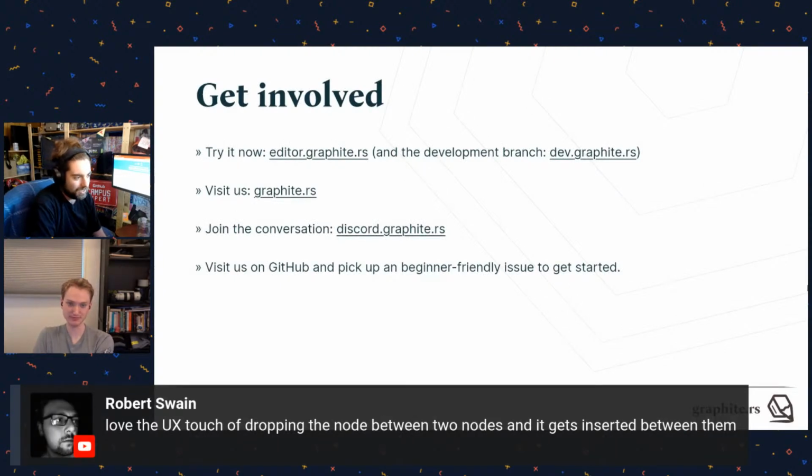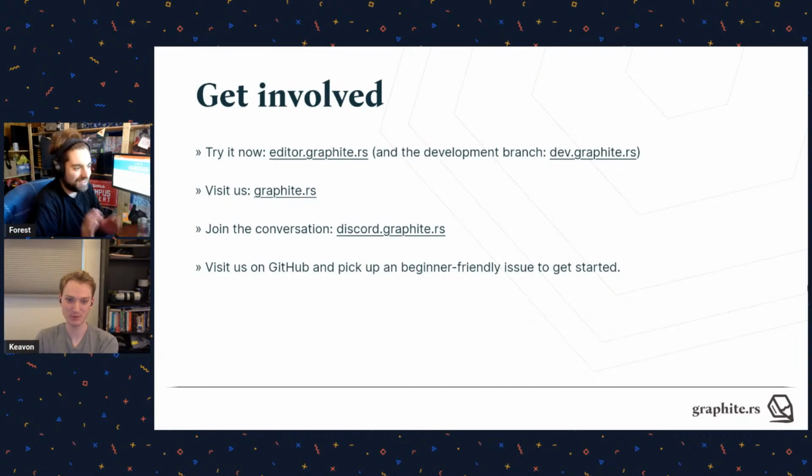Just one more comment here. Rob Twain mentions that they love the UX touch of dropping the node between two nodes, and it gets inserted between them. So nice little touch. That is super important. Yes, gotta keep it feeling good. Yeah, absolutely. All right, well, Keegan, thank you so much for the updates.